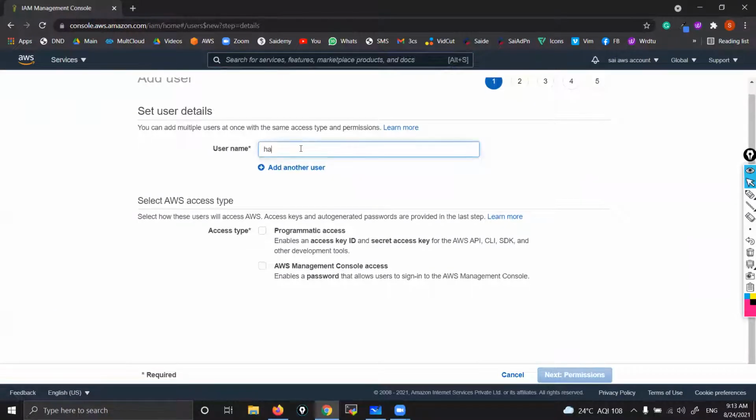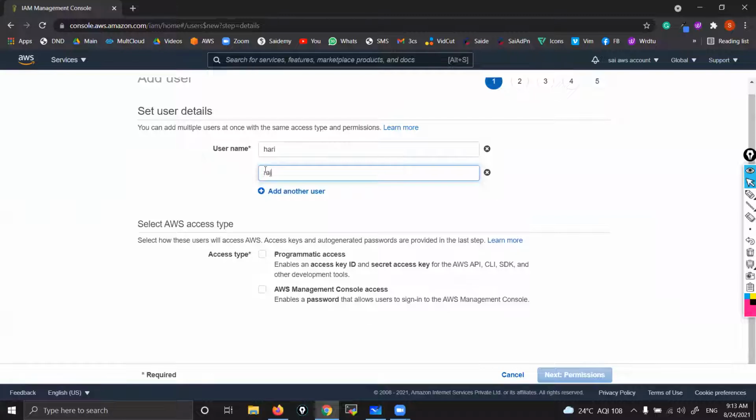Give any name, Hari. See, these IAM options are pretty user friendly. By seeing them automatically you'll understand, like create user, delete user, edit user, create group. Just by seeing that option, automatically you'll understand the functionality of that particular option, right? Okay, so I would like to create a user called Hari. One more user. Click here, add one more user, Raj.